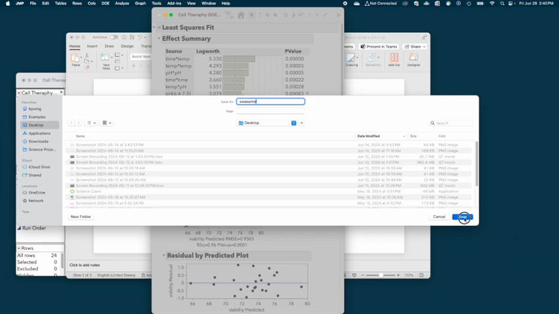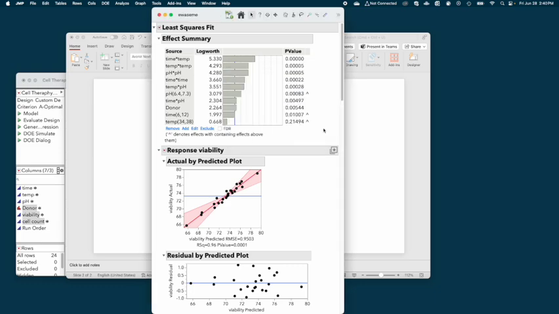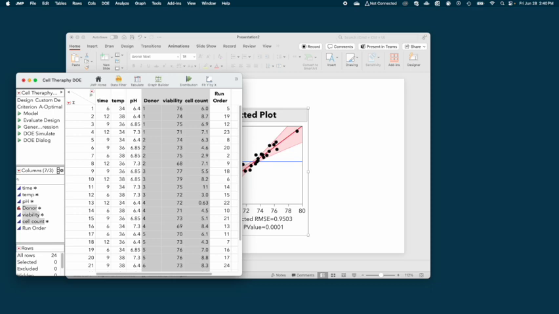Okay, and JMP's going to say, what do you want to do with this report? Do you want the report to reference a data table, or do you want to embed the data table in this? I'm going to choose embed, and this is a bad idea for multiple reasons that I'm not going to get into here, but we're going to do it because it's going to work real easy. Okay, so I'm just going to say embed. Great. So let's clear that out of the way.